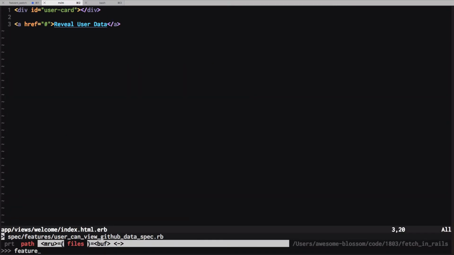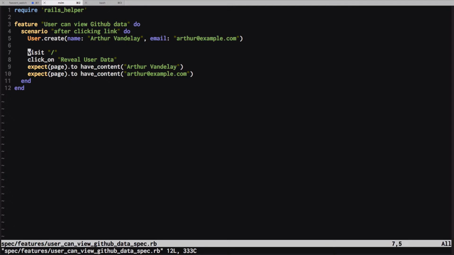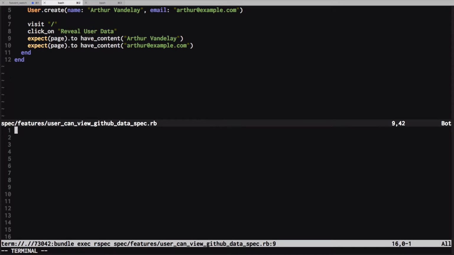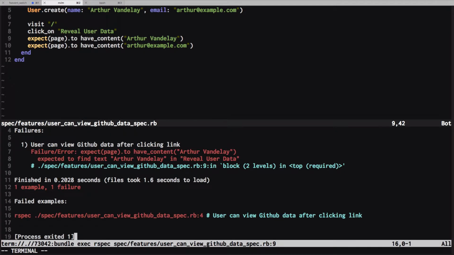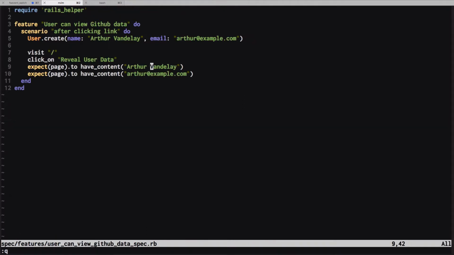I'm going to pull up my feature test, and really all that's happening here is we're creating a user, and then we're visiting the root page. We click on the link reveal user data, and we're expecting it to have this content show up on the page. Right now, when I run this test, it should fail. And what we see is that it expected to find text Arthur Vandelay in reveal user data. So it is not working. However, when we go to the browser and test it out, it sure seems like it's working, right?